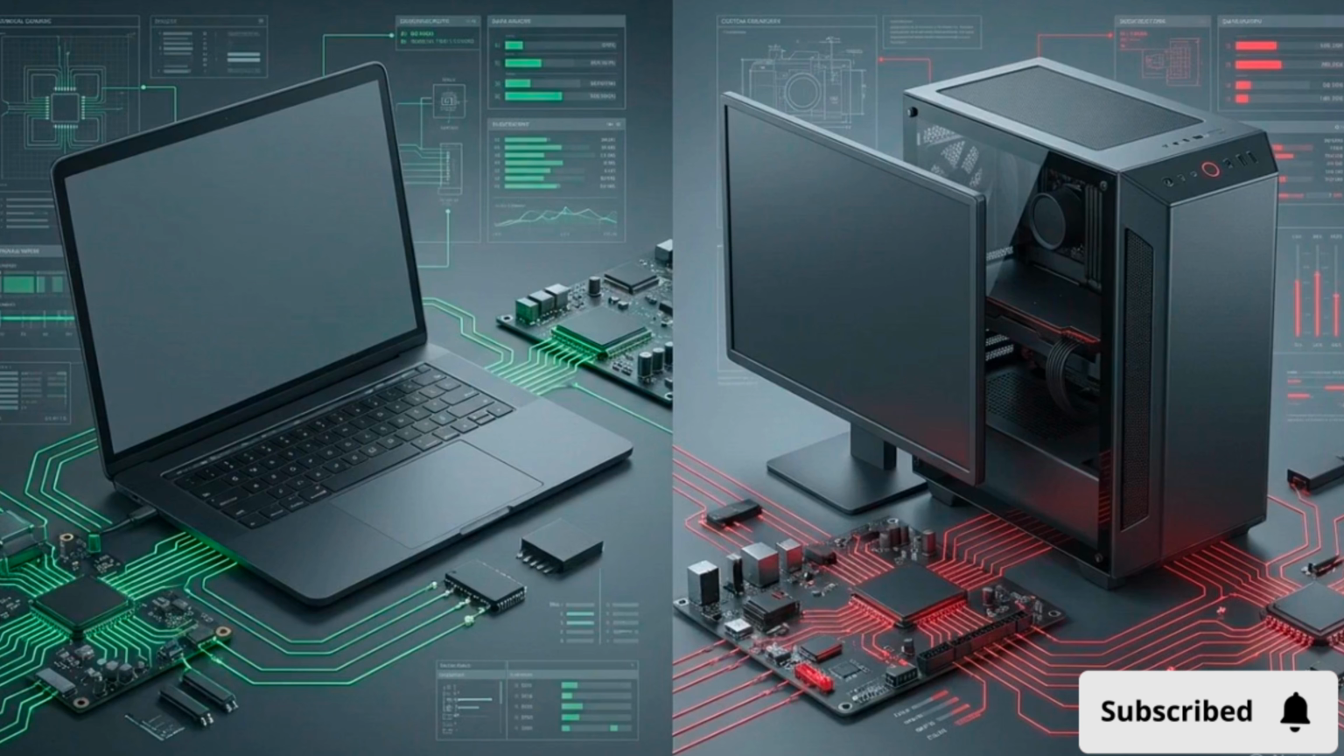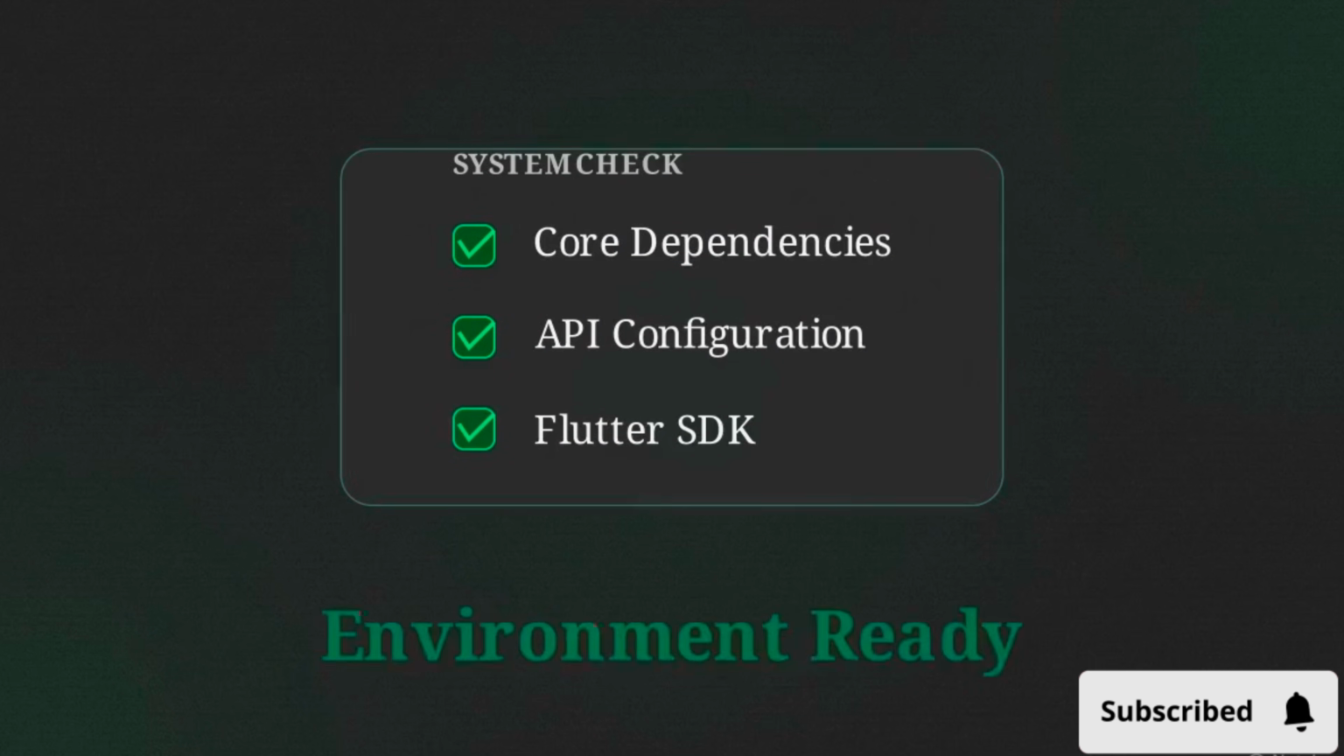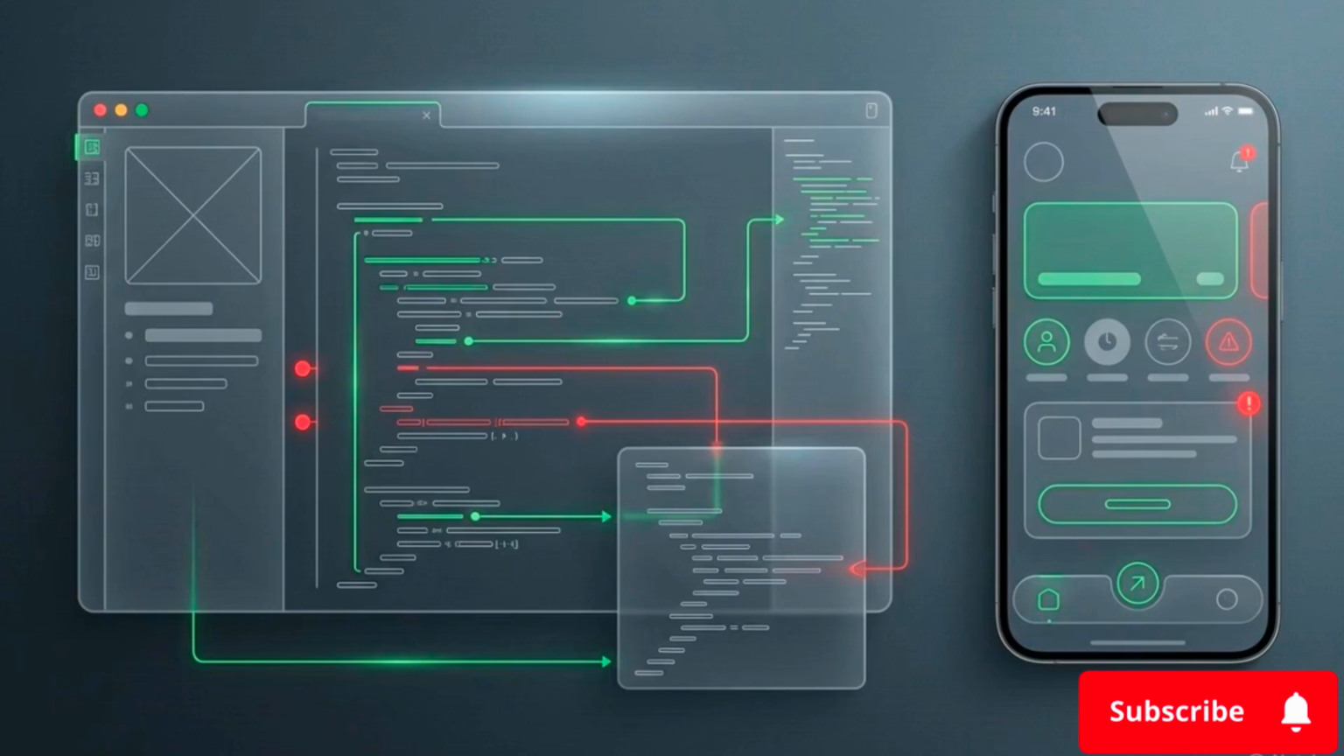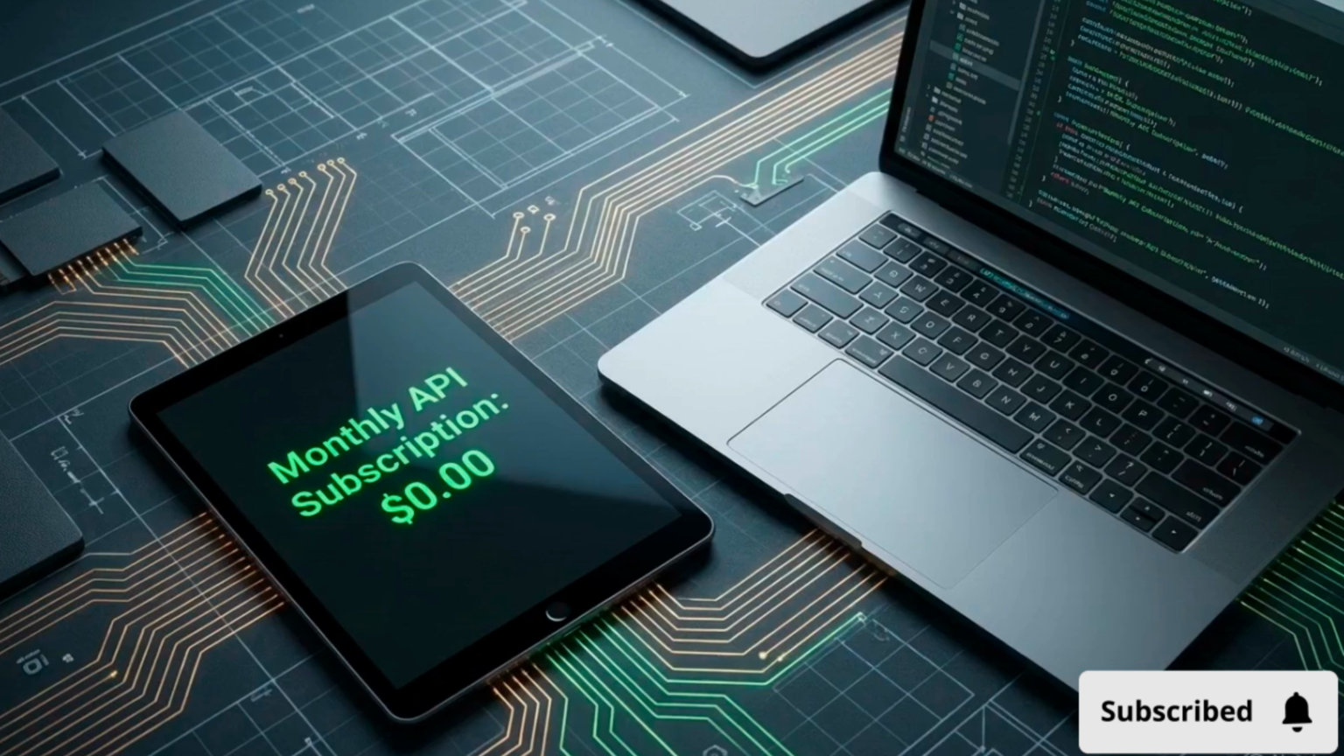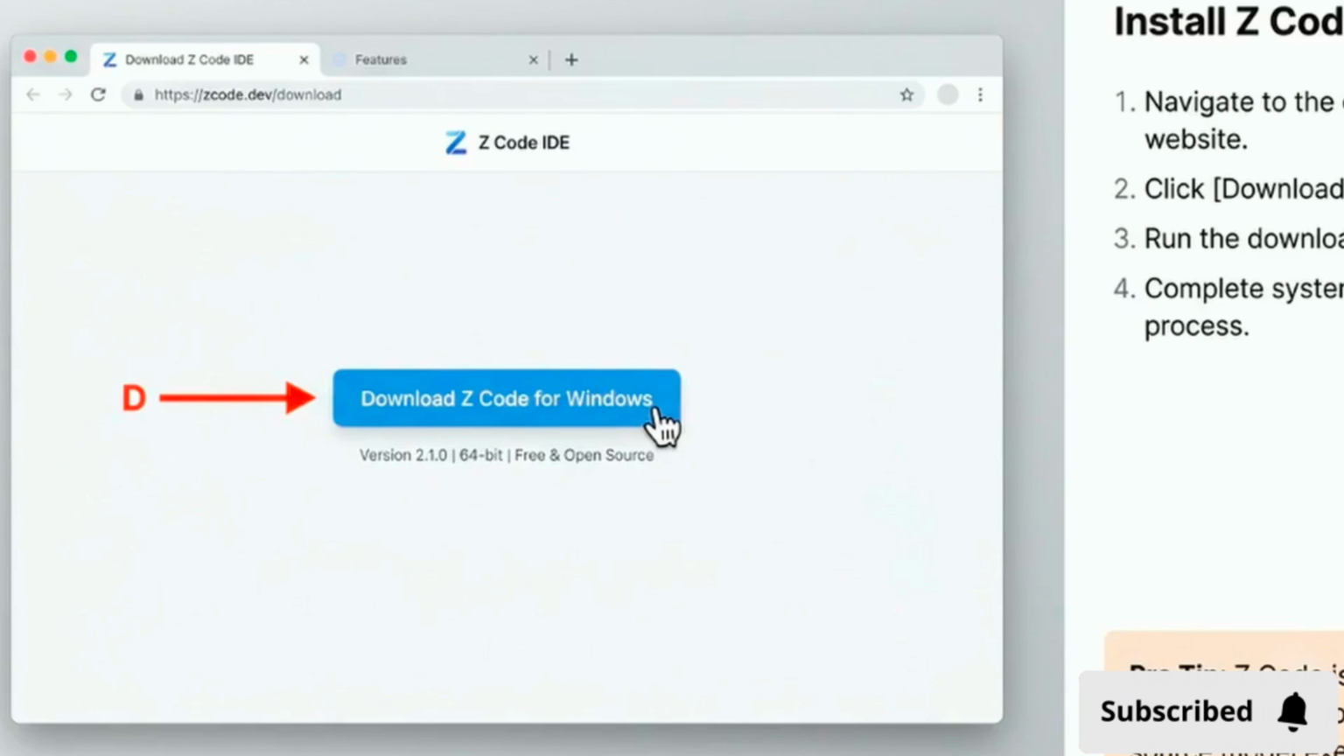To follow along with this build, you only need 2 things: a standard PC or Mac and the free Flutter SDK installed on your system. If we can successfully execute this workflow, it proves you no longer need to pay monthly fees to build commercial-grade software. Step 1 is setting up our environment.